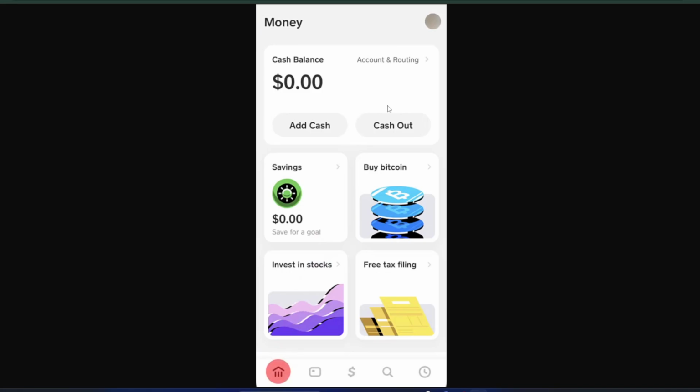First, open your Cash App and head to the banking section by tapping the little bank icon in the bottom left corner of your screen. This is where all your money management tools live. Next, tap on the Bitcoin tab. This is where you'll find everything related to crypto inside Cash App.